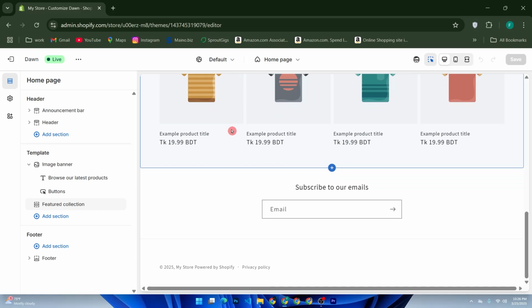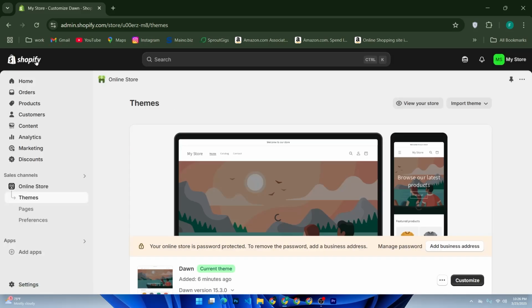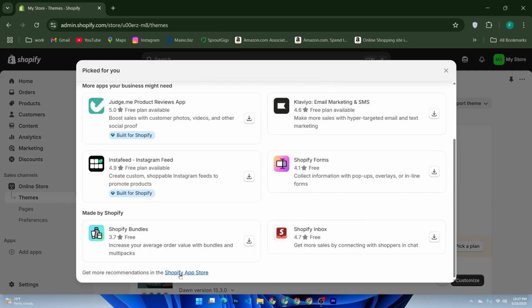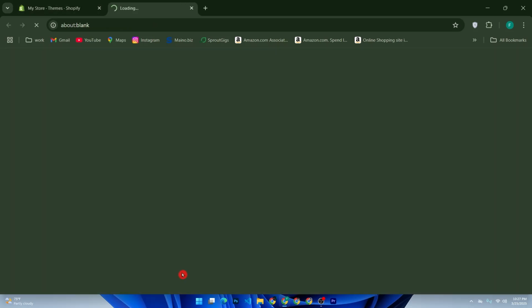If your theme doesn't include a testimonial slider, no worries, you can add one using a free or paid Shopify app. Go back to apps, add apps, and then click Shopify App Store.